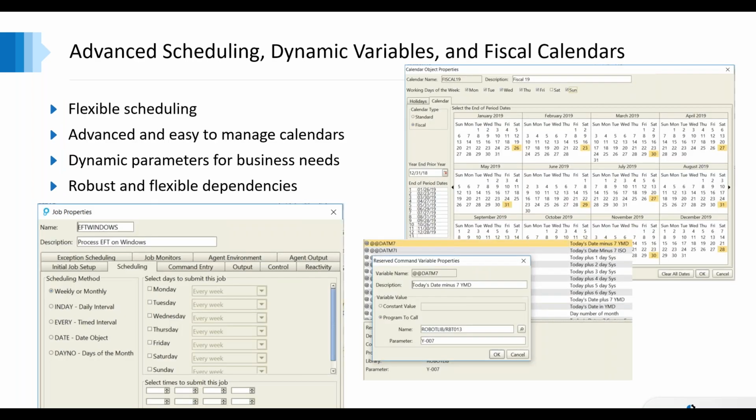So Robot Schedule has the advanced scheduling flexibility that you need to meet your end of month, end of day processes with things like fiscal calendars, dynamic parameters, and just a lot of robust, flexible dependencies based on file watching, jobs that finish on IBM i, jobs that finish over a Windows or Linux server. It's just really more about your imagination and what you want to automate. We can do it with Robot Schedule too.